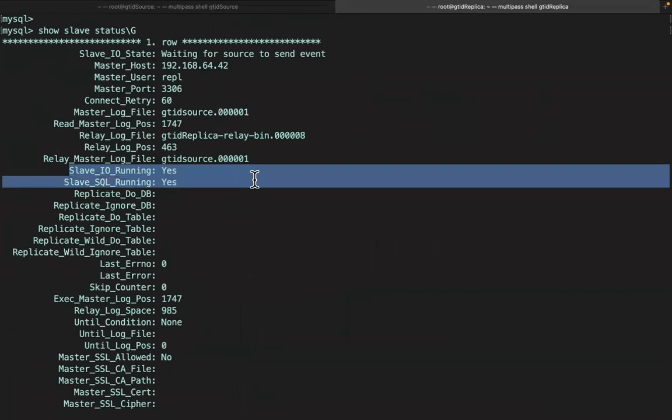IO and SQL thread are running, but this variable is very sensitive because if you have multiple replication errors, then it will skip them in the background. So you need to be very careful while changing this variable. It is recommended to have strict. In some cases, if you want to skip, you can use idempotent, but you need to make sure your data is consistent after you skip this.